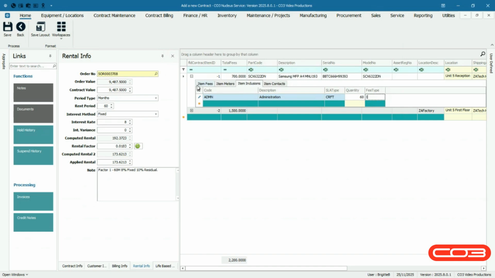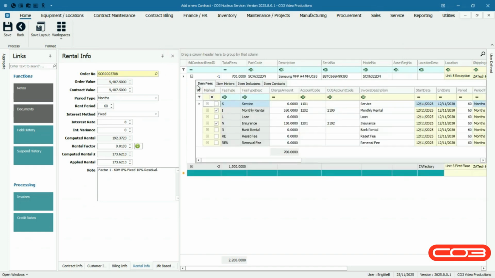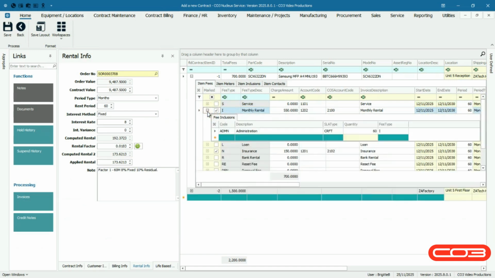In the Item Fees tab, click the grayed out Expand icon at the beginning of the fee row. The Fee Inclusions subgrid opens, showing the inclusion covered by that fee. To add more inclusions, repeat the process.